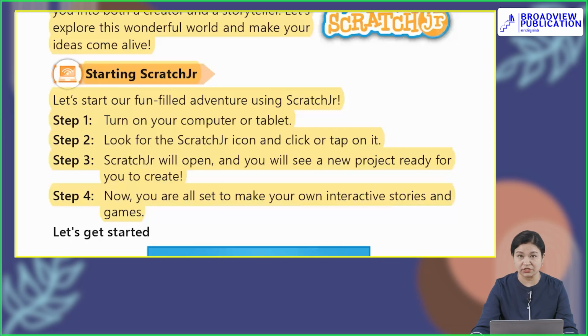Step 1, turn on your computer or tablet. Step 2, look for the ScratchJr icon and click or tap on it. Step 3, ScratchJr will open and you will see a new project ready for you to create. Step 4, now you are all set to make your own interactive stories and games.